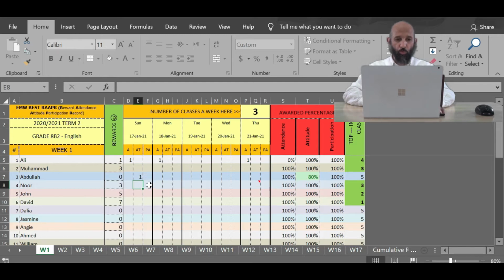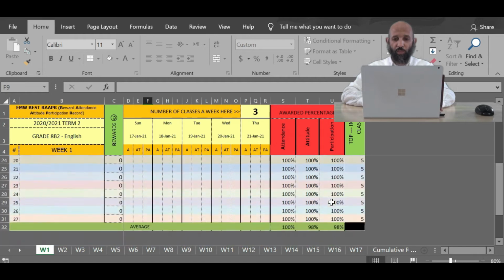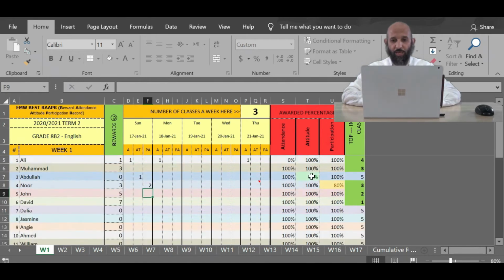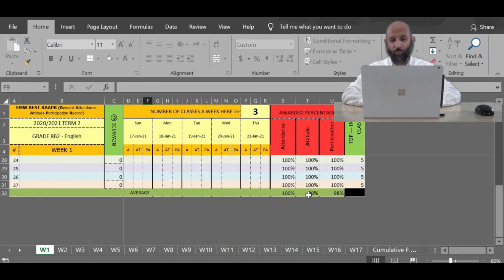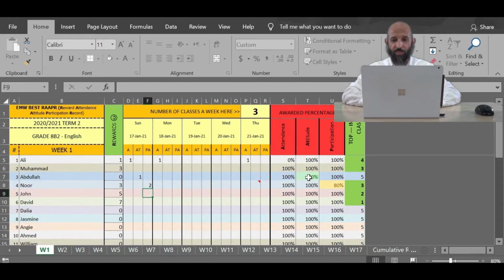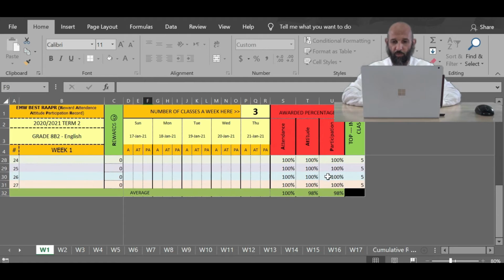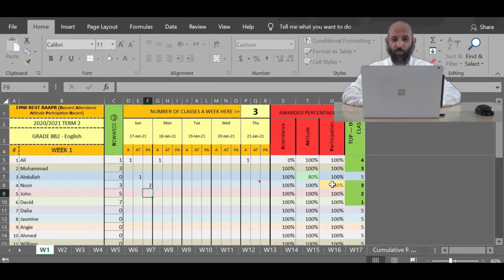If say Noor doesn't participate twice when you ask him to, so you deduct 2 marks from him, you will notice that he loses marks under participation. And the same thing applies all of the days. Now, why did these change? Because if you go down here, you will find that this is the average. Here, the average is 98%, so this student here is 80%. And the same thing here, the average, I guess, will be 98%, yeah. And that's why the names are highlighted.